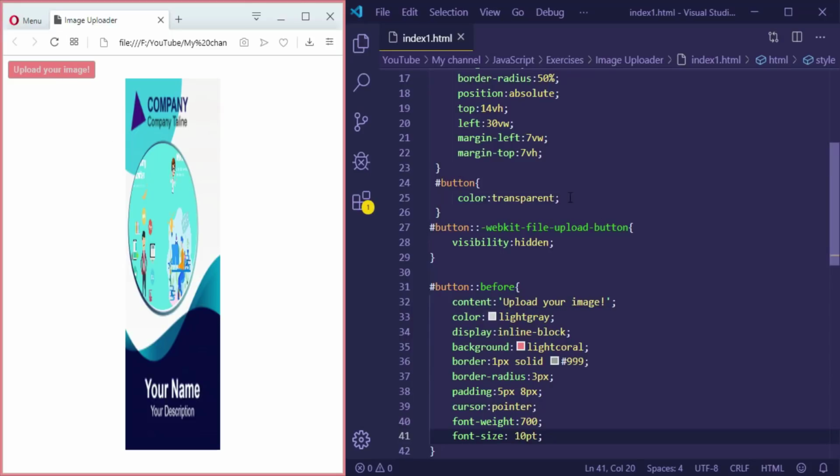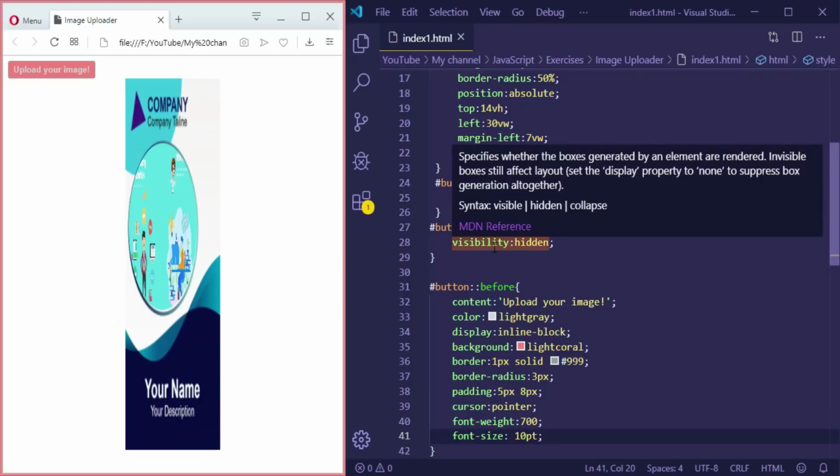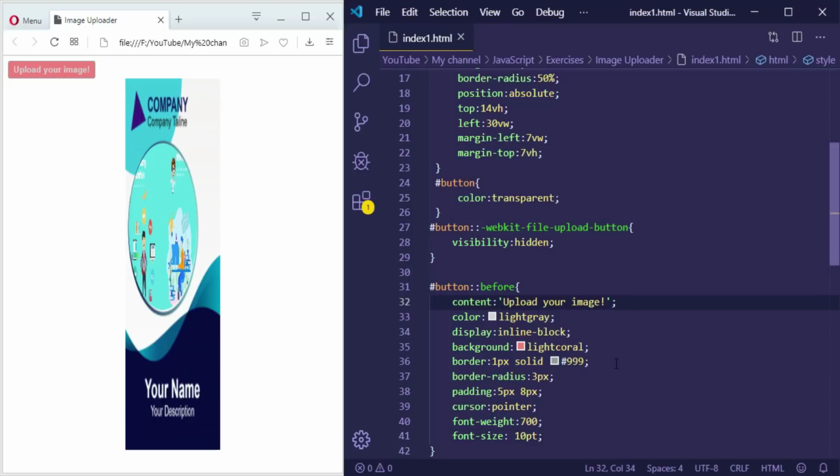Firstly, you have to hide the text, so you can add color transparent. Then to hide the button, you have to use the WebKit file upload button, which is a pseudo element, so you can make the visibility hidden. And then using before, you can create any button you like with any style.